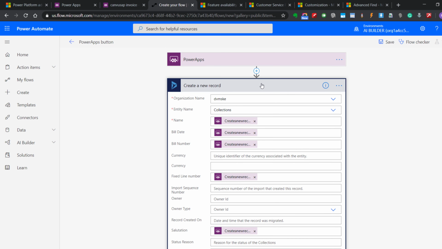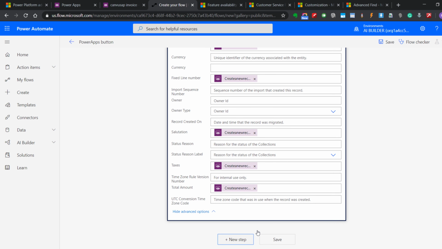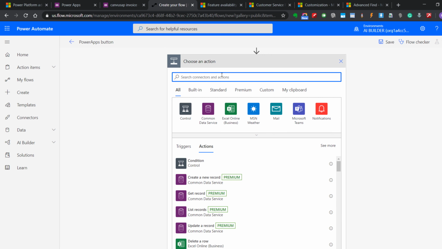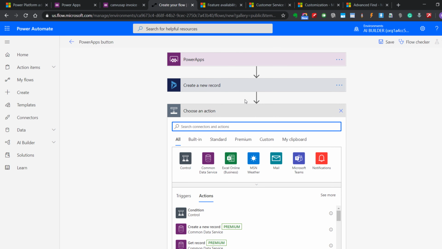Now the next step is a scenario where, whenever our total amount is equal to 0, we want to send a notification of some kind to our manager, right?